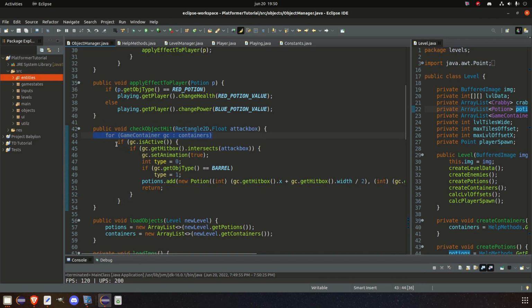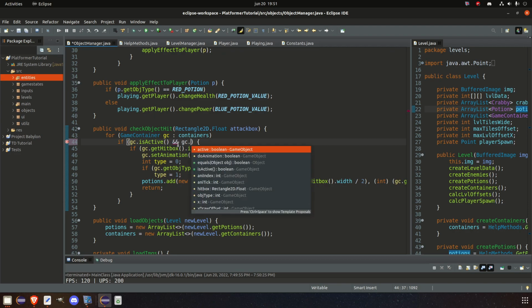through our containers. Is it active? Is the hitbox intersecting the player's attack box? If it is, then of course, drop a new potion. But it's still active even though it's started to animate. But once it started to animate, we don't want it to be able to get destroyed again and drop yet another potion. So all we have to do is to add a check, doAnimation.